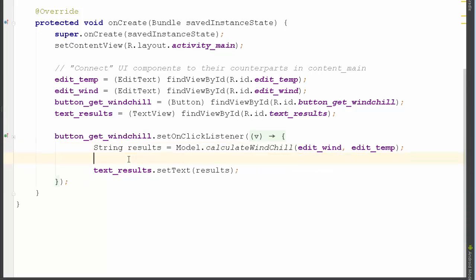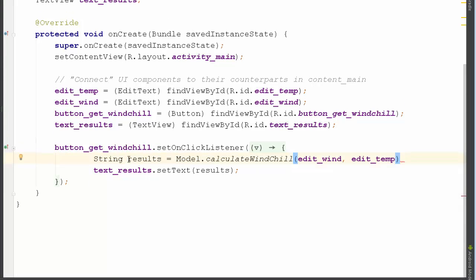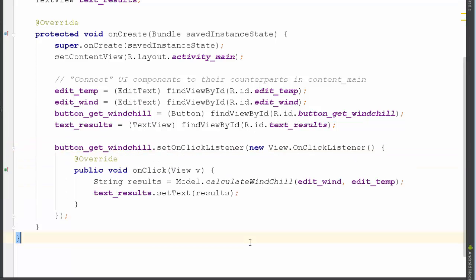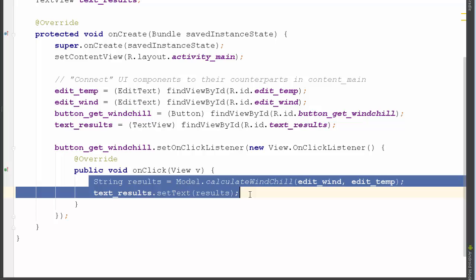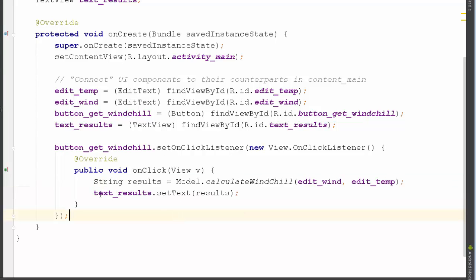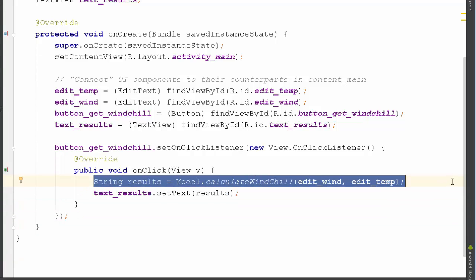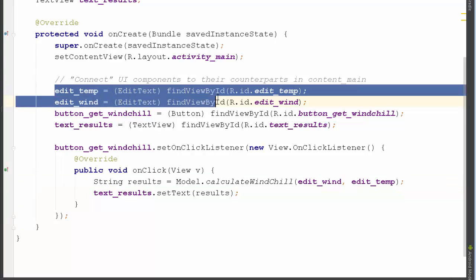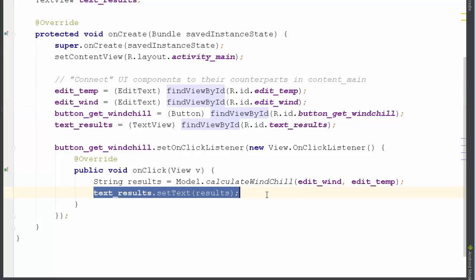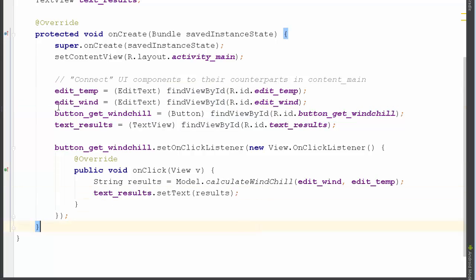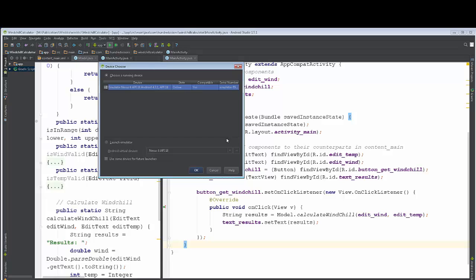Now, if we did all of this right, that's all of the code we need on the on-click in our main activity, our controller. All our controller has to do is grab the results, calculate wind chill by sending it our two edit text fields, and then set the results here. So let's test it and see if it works.